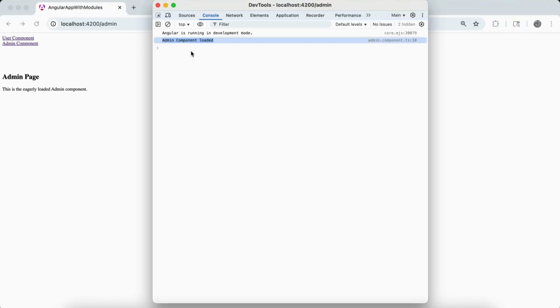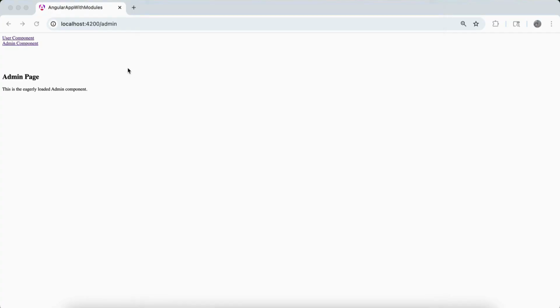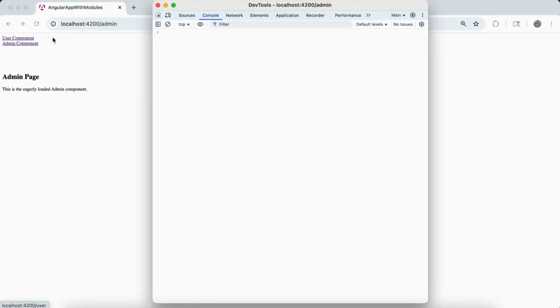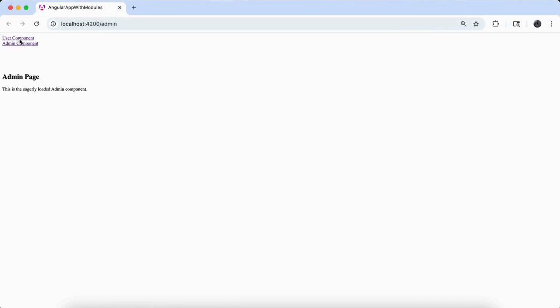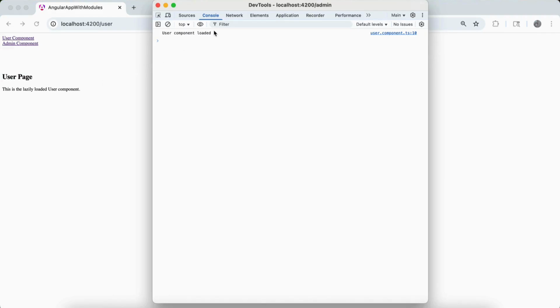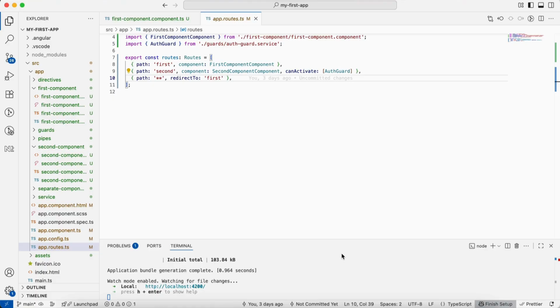The user is not yet loaded in the browser. It will only be loaded when my user route is accessed. So now I'm accessing the user route. I've cleared the console. Let me access the user route. /user is accessed, user page. This is the lazy loaded user component. Let me see the console. Yeah, user component is loaded. Now you have understood how routing works with modules.